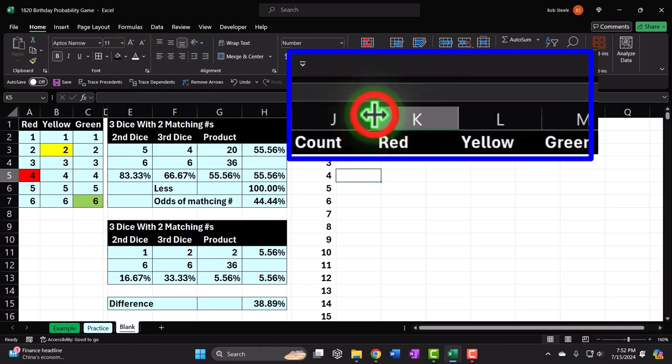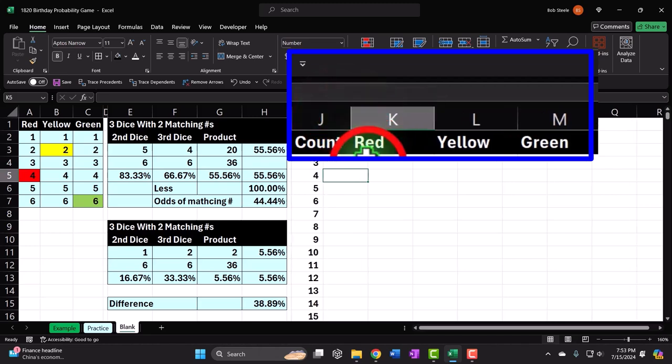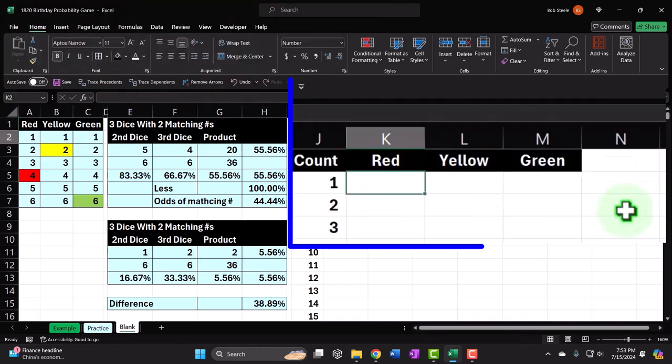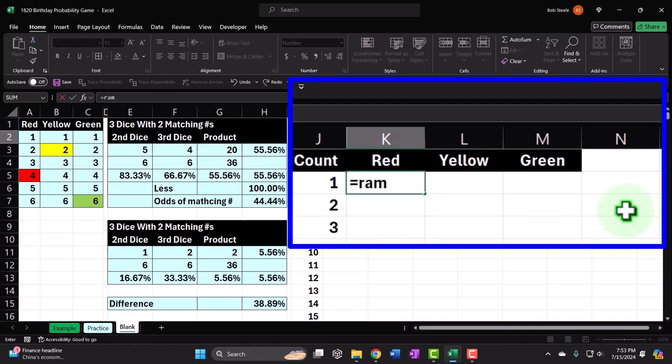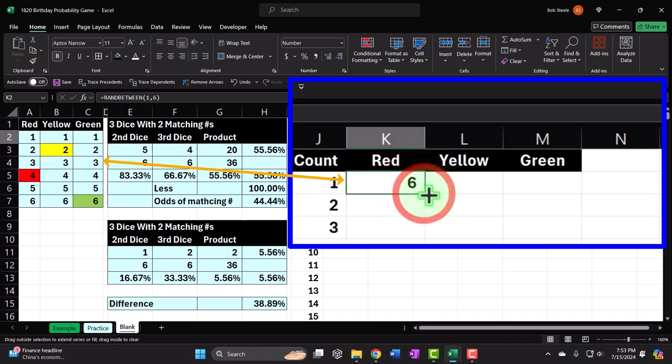And then we'll make a skinny column over here. And let's center these ones. Home tab, alignment, and center. And then we're just going to do a random calculation between 1 and 6 for each die. So equals RANDBETWEEN 1 and 6. So it's going to give me 1, 2, 3, 4, 5, or 6 representing the outcomes. Let's hit enter. I'm going to put my cursor on that, fill handle that to the right.